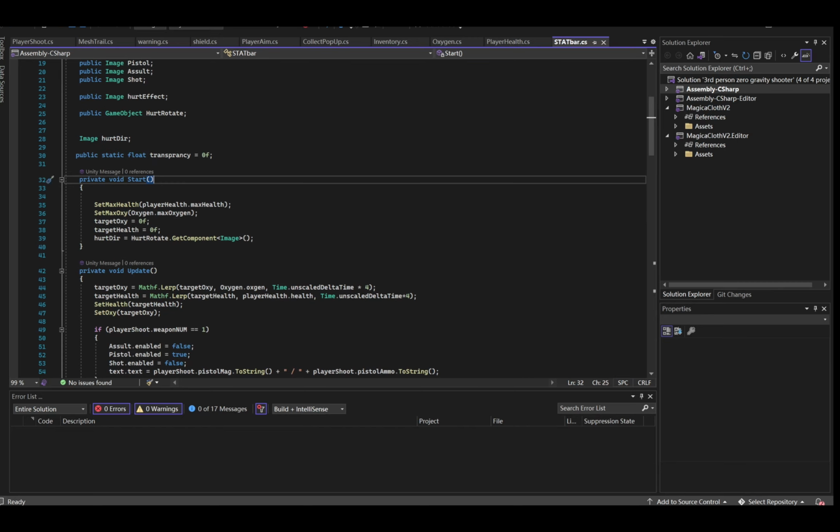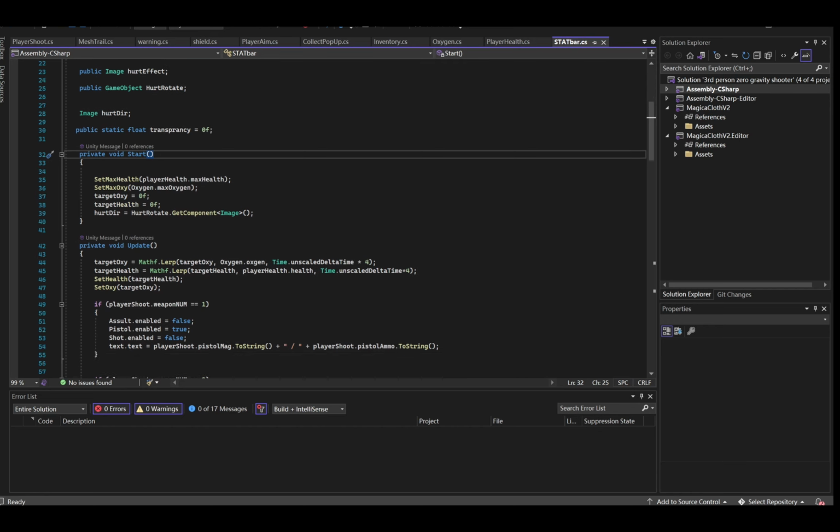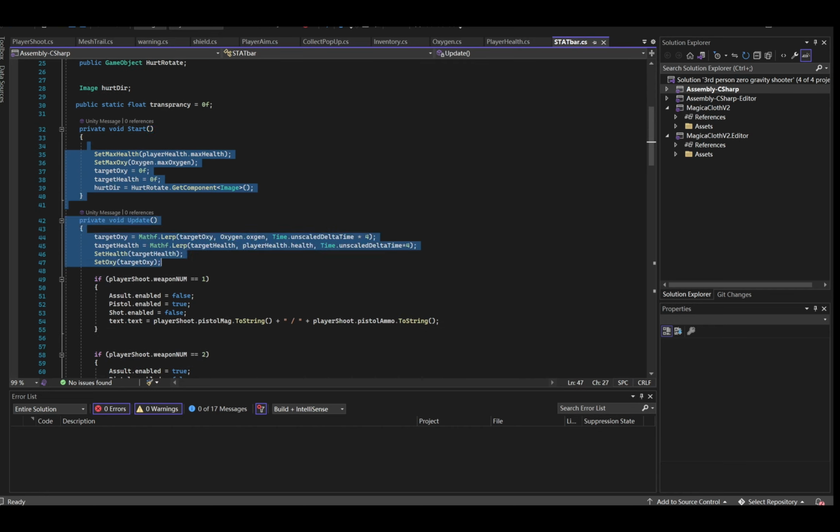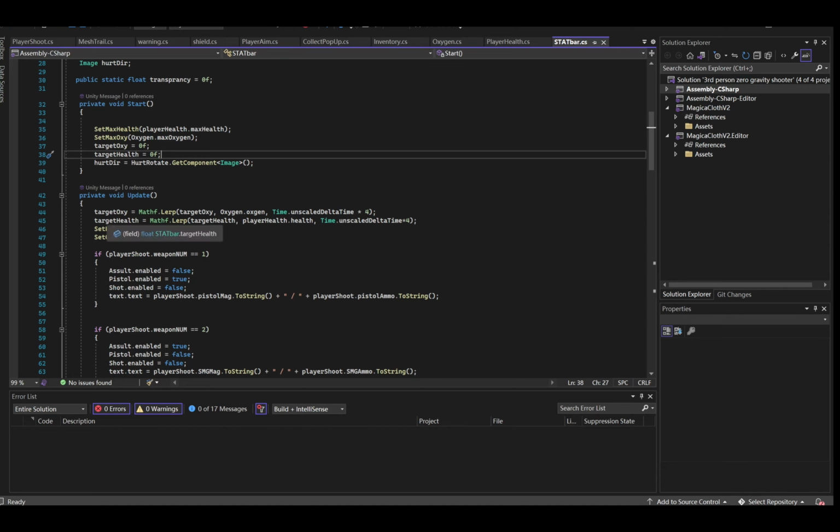We have a script called StatusBar that is attached to the health bar in our UI, and those lines of code deal with the health bar and also the oxygen bar. It sets the health bar's max value to the max value in the PlayerHealth script, and also the current value to the current health in the PlayerHealth script. And I use a lerp function here to make the changing health smoother instead of abruptly changing from one value to another, which looks better inside the UI.